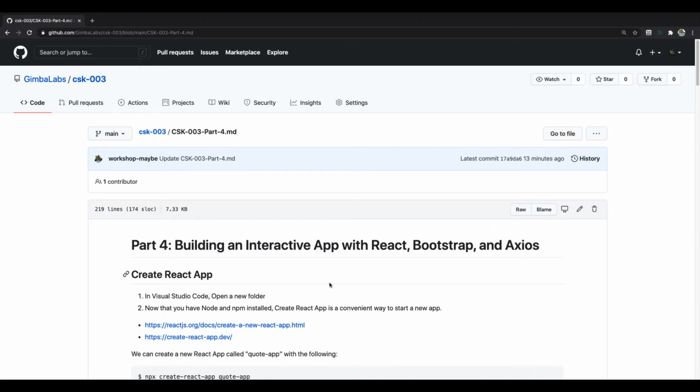In particular, I've chosen to work with React, Bootstrap, and Axios today, okay? React is a front-end web framework that helps us build web-based apps. Bootstrap helps us style and add interactivity to those apps. And Axios makes it easier to call on external data through other APIs. We're going to look at what all of this means in this video.